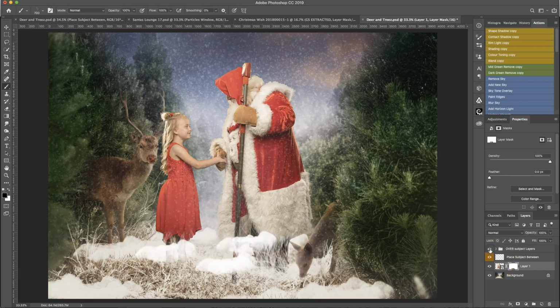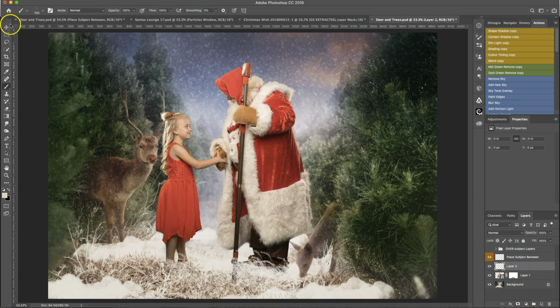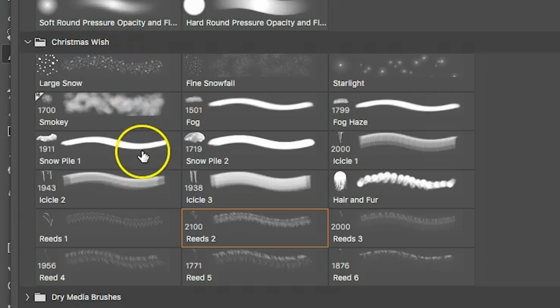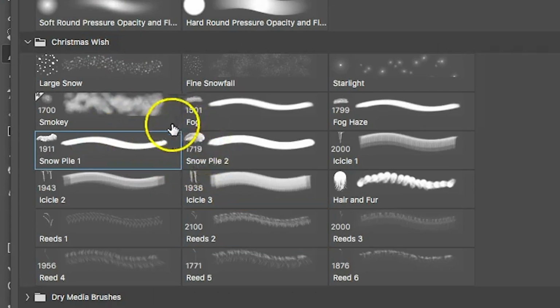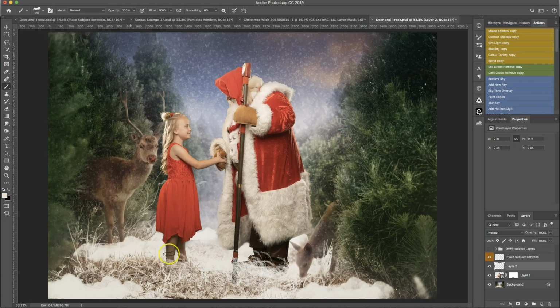Now if this layer isn't working for you, some of the snow is kind of further back, you can turn that off and create another layer on top and use the snow brush to create that snow. So we've got a few different ones here, snow pile 1 and snow pile 2. I'm going to grab the colour from this snow pile so it blends and just place a couple of snow piles around our subjects.